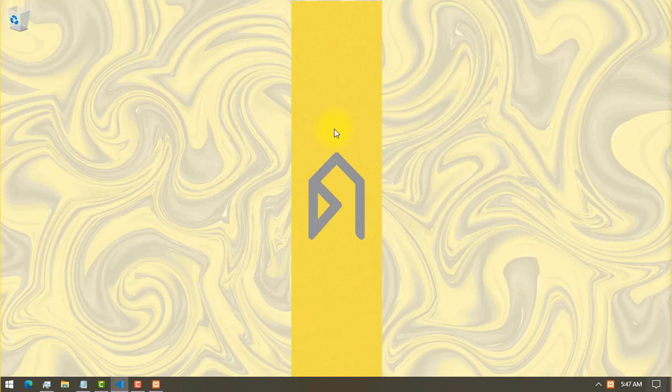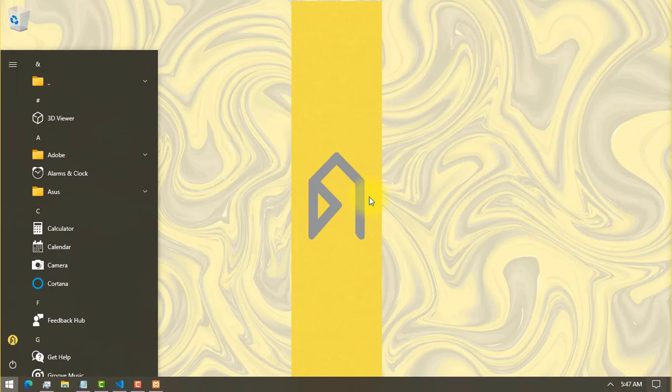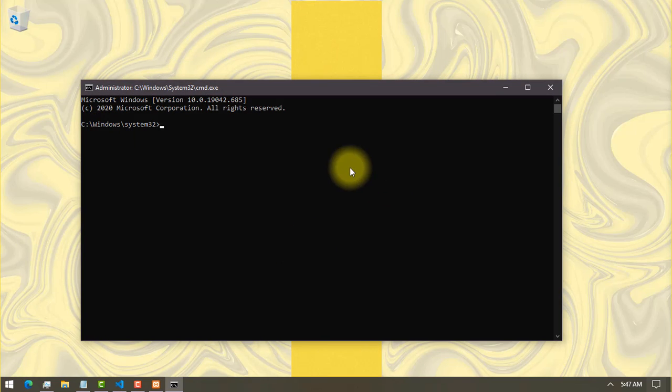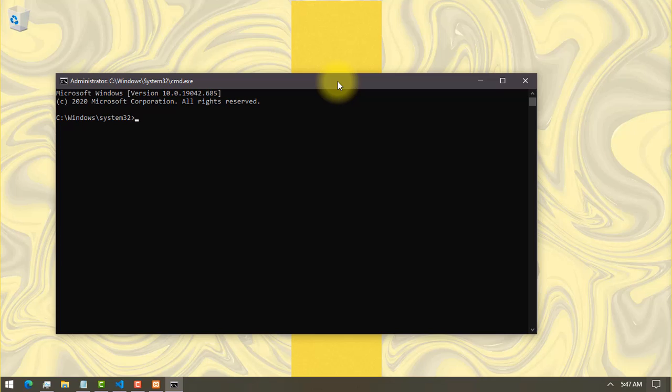Then you want to open your command prompt. So how will you do that? Click the Windows button, then search for cmd, right click, run as administrator. Okay, then you want to change directory to where you installed the XAMPP.